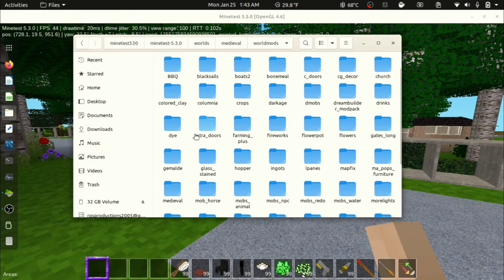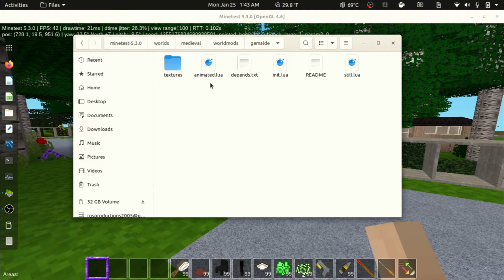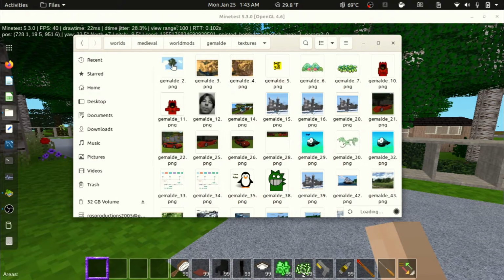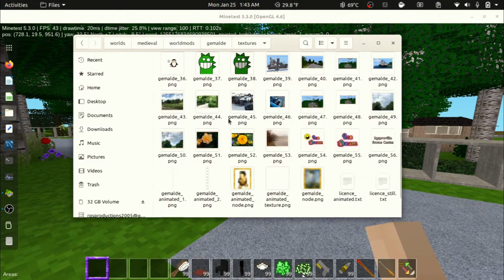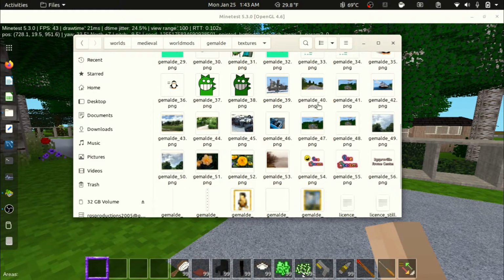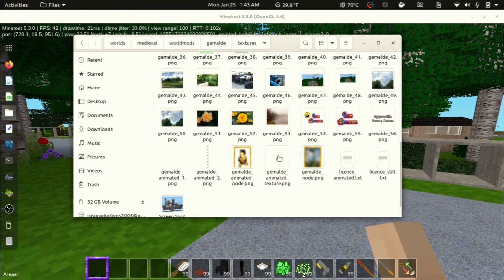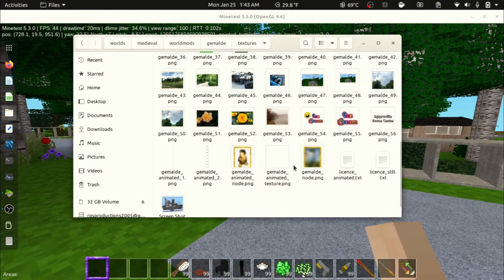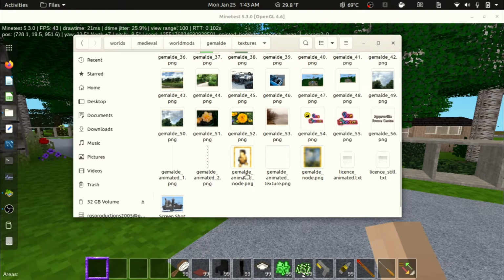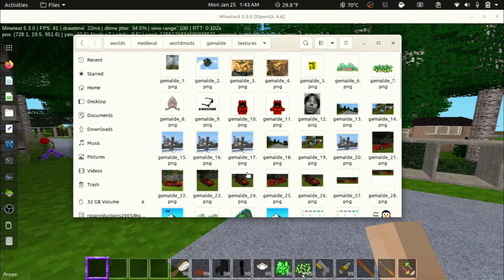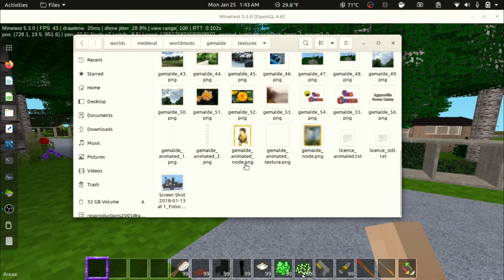I outlined this in the video, but real quickly, there's Gamaldi. Here's the textures folder. So this is the folder where you're going to put everything. And you can notice that 39, 40, 41, 42, and on up. As for a limit, I don't think there's a limit, but you've got to understand it's going to add a lot of size to that mod. And I'm not sure, if you put 1,000 pictures in there, it's going to take that mod possibly longer to load.